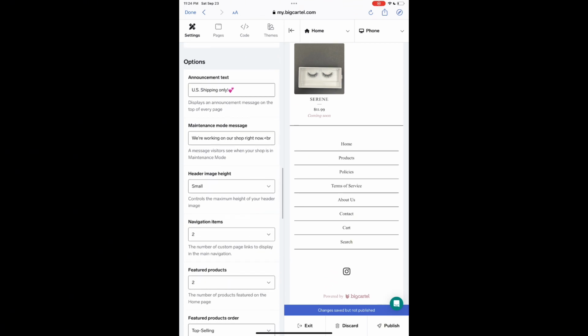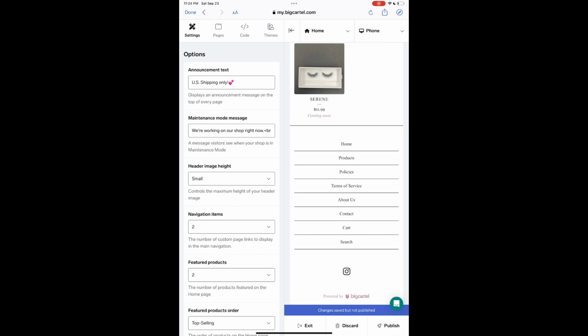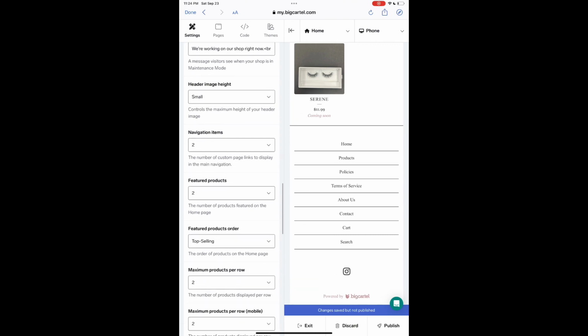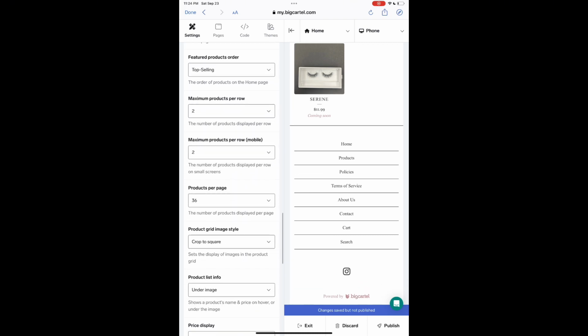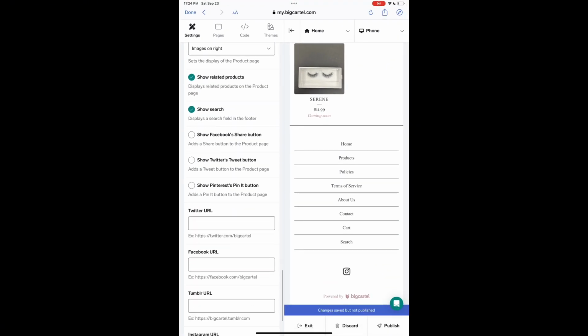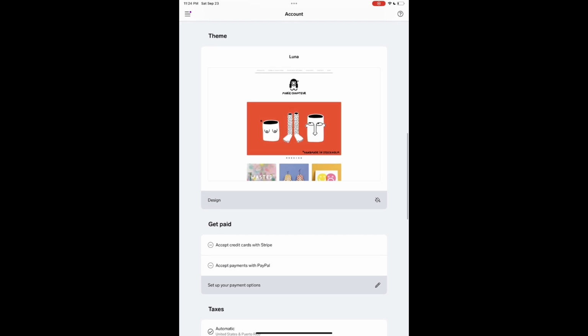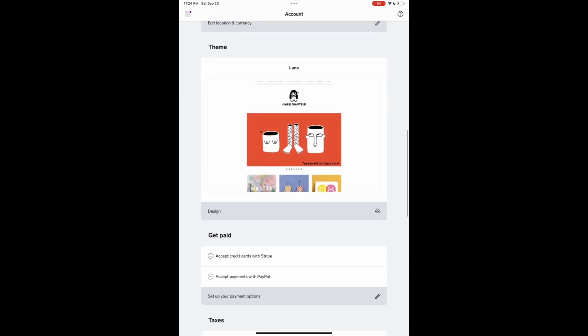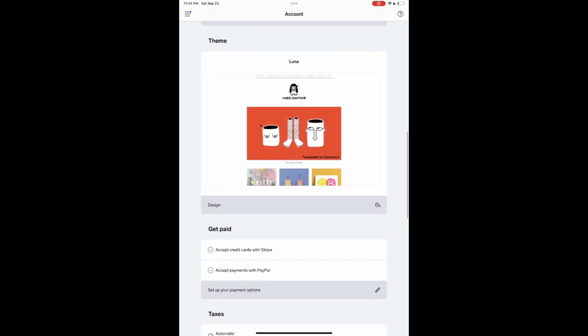Once I go down, this is the font section, the options for your text, how many products you can have per page, what kind of products you can have on the page, all this good stuff. And like I said, they also have the URLs for your business page.